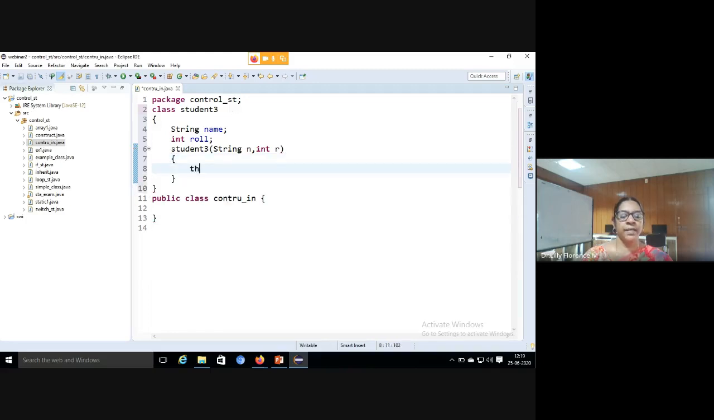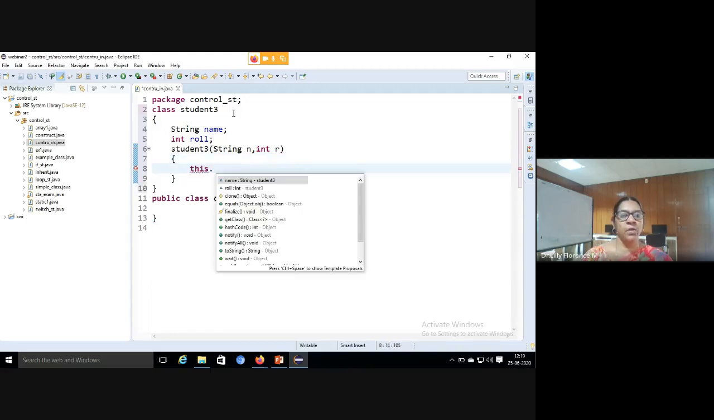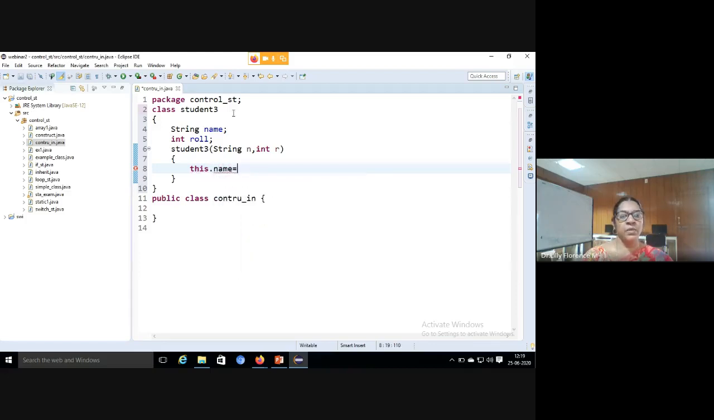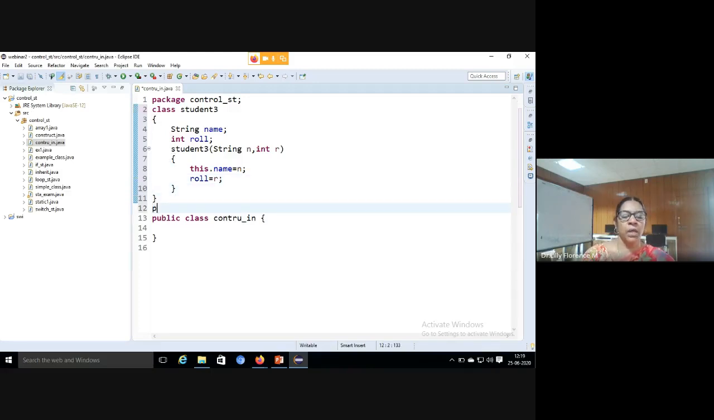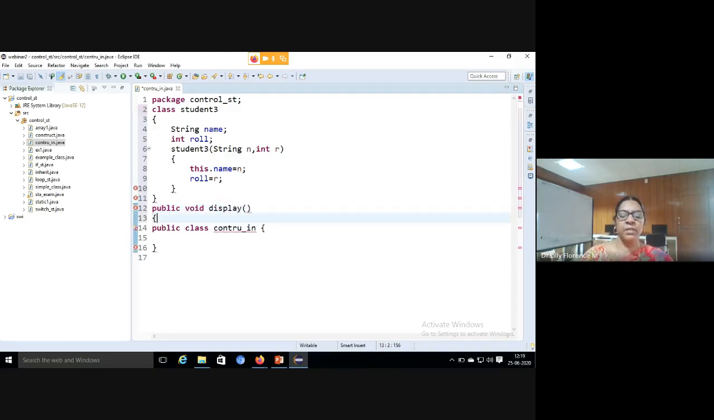And we have two attributes under the class student3, and we can initialize them. This is a pointer which points to the current object. Even without this, we can initialize. We can use directly, so the role I am using directly here. So this is a constructor we are using here, and we can have one small function to display these values to view the results. That is why we are using a display method.